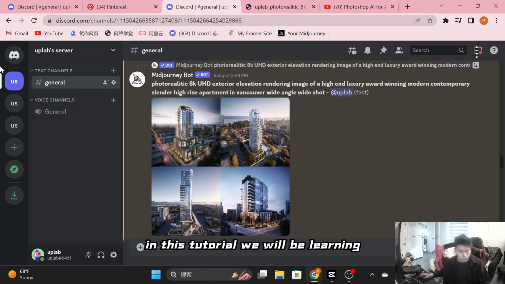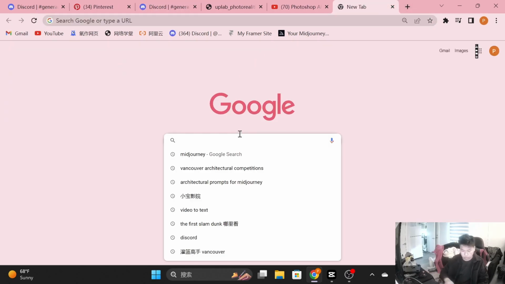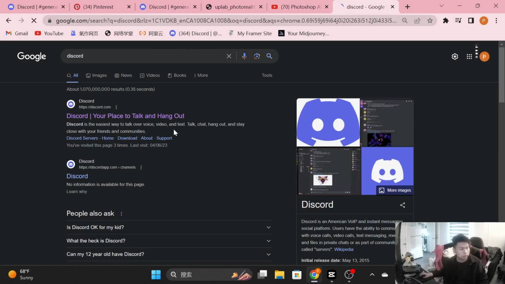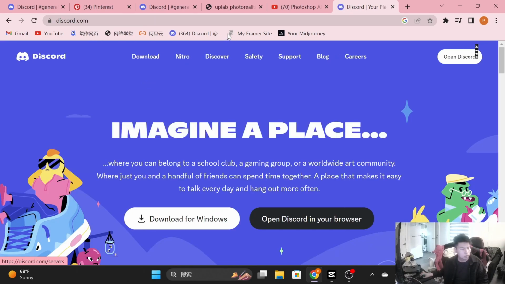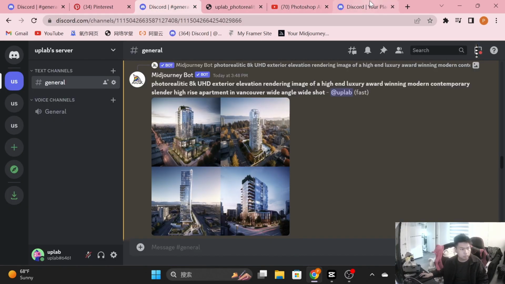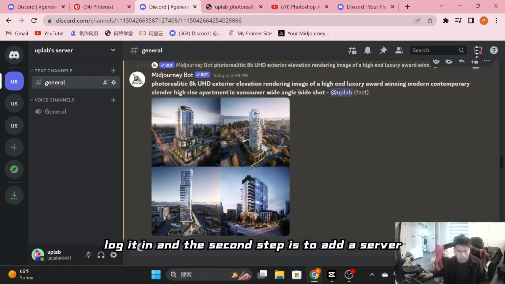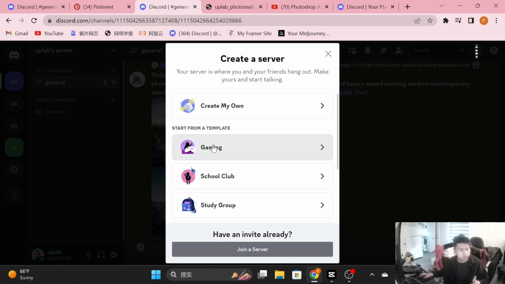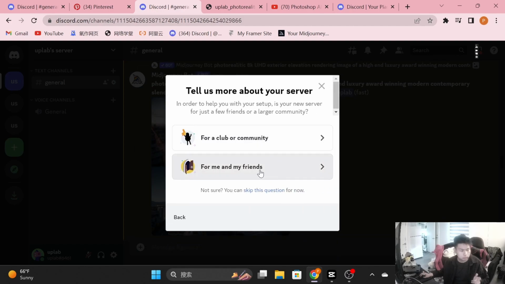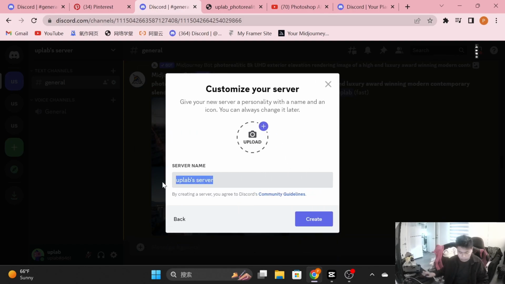In this tutorial, we'll be learning architectural workflows of Midjourney. And the first step is to log into our Discord account. I usually have it over here as a bookmark. But if you don't have it, you can just log it in. And the second step is to add a server, create my own for me and my friends.